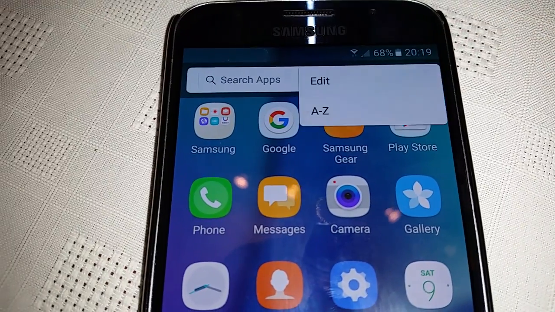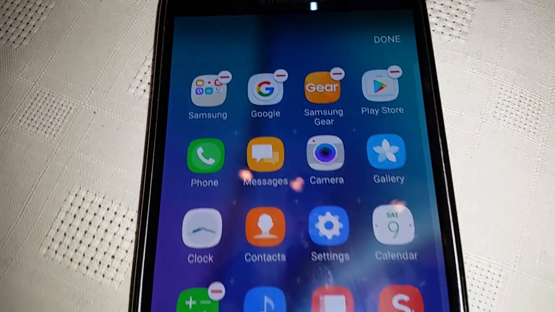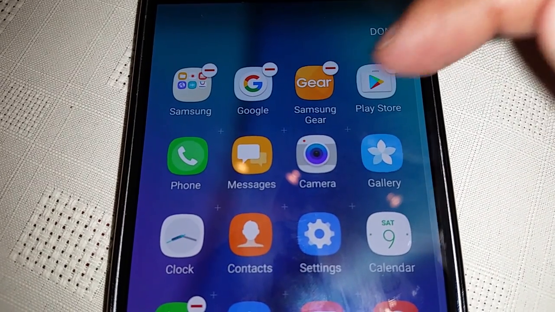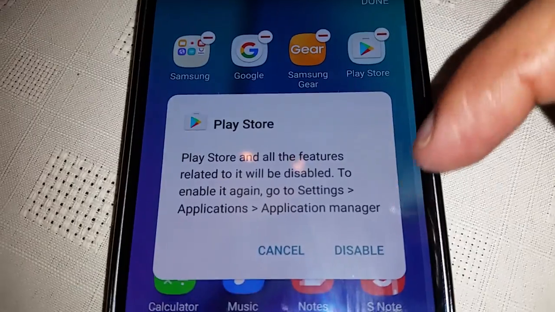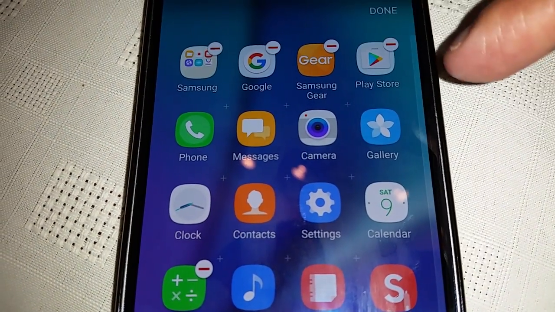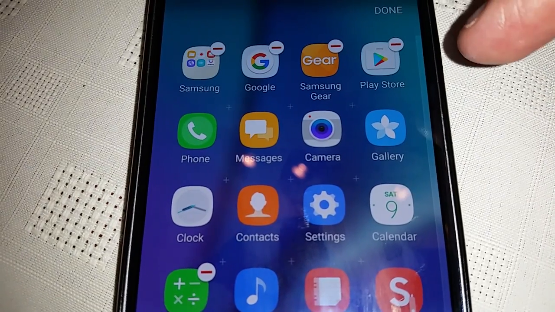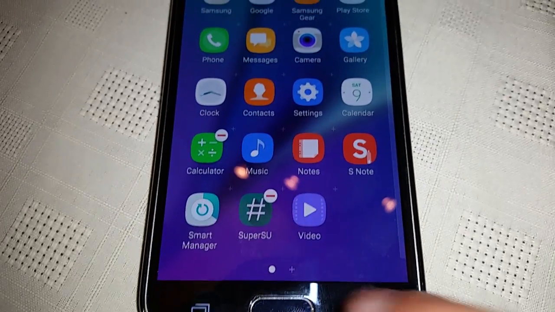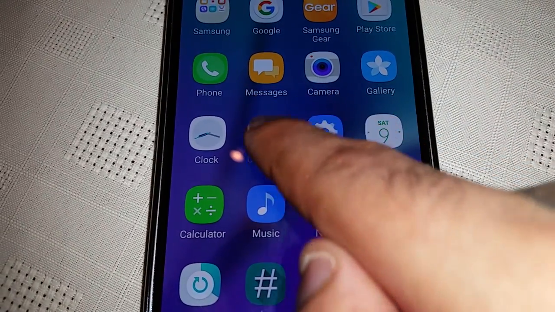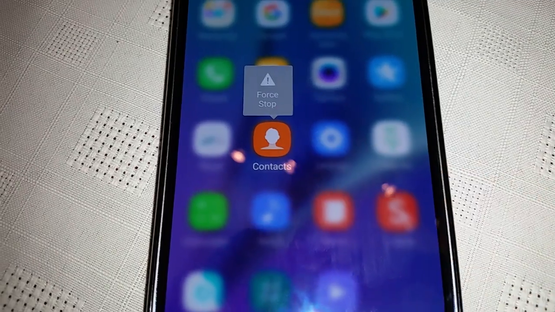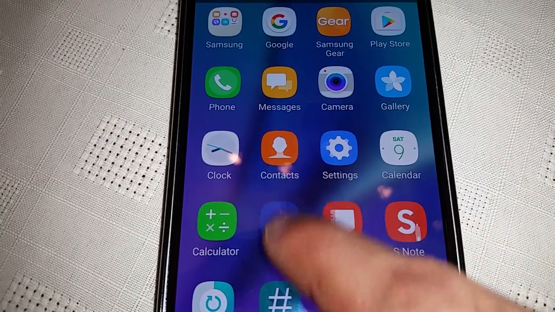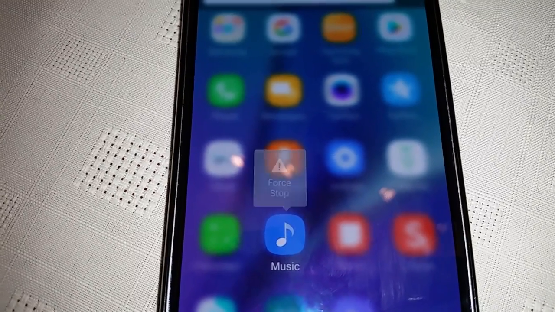Also, we get some settings here so you can edit the applications. Any application you see with this little round circle and the red line going through it, once you tap on it, you can disable it. Another thing I noticed is if you drag down on any application, you can force stop it, which is really cool.